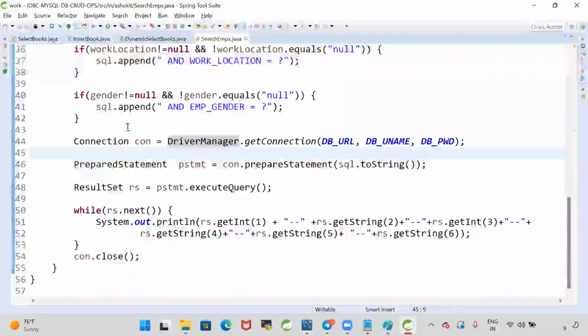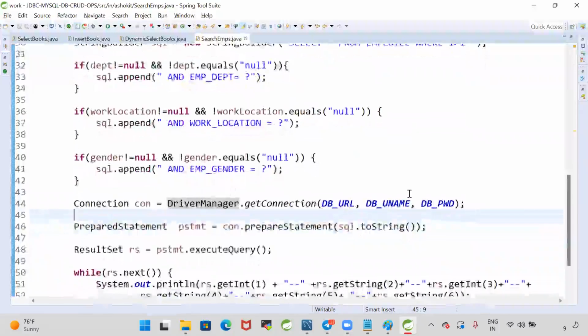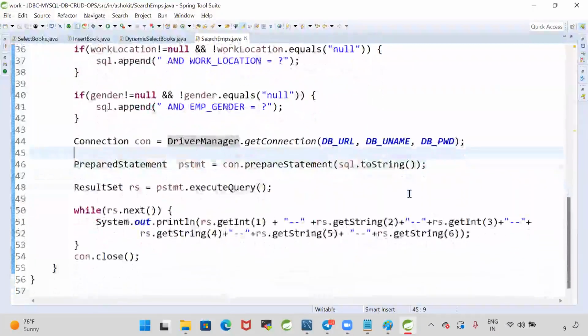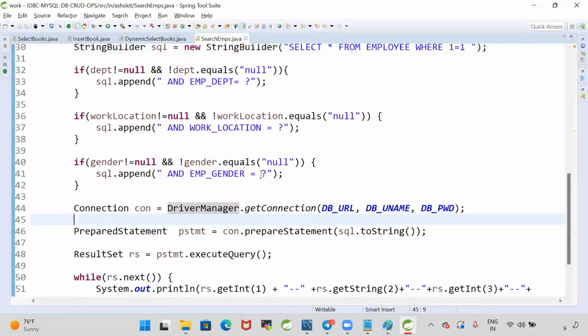Next one, I want to execute my query. Can we execute the query directly like this? What is the problem in the code now? My query is having a positional parameter. So can I set positional parameter 1, 2, 3 directly? No. Why?